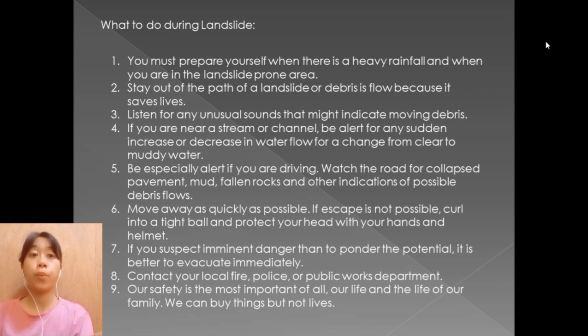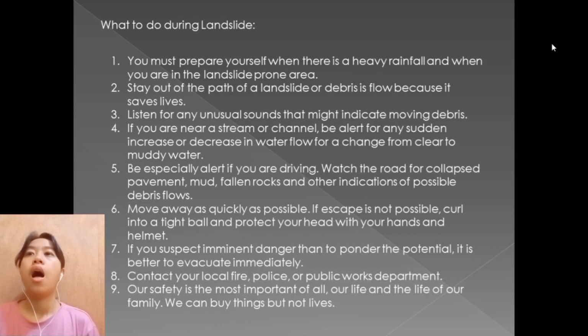So you have to stay away from the path of a landslide so you can save your life when a landslide occurs. Number 3, listen for any unusual sounds that might indicate moving debris. You have to listen carefully, especially in a landslide prone area and when the weather is not good. Number 4, if you are near a stream or channel, be alert for any sudden increase or decrease in water flow or a change from clear to muddy water. If the water changes from clear to muddy, there could be a landslide, and you have to be alert.